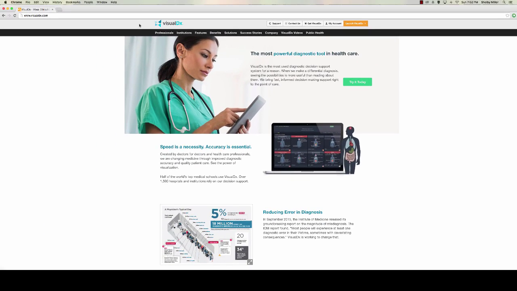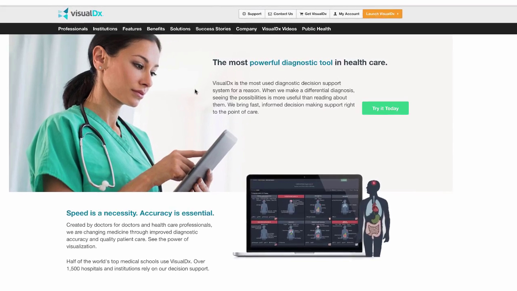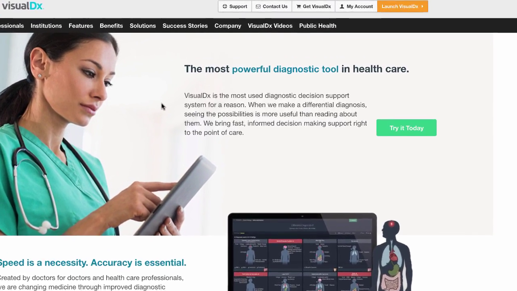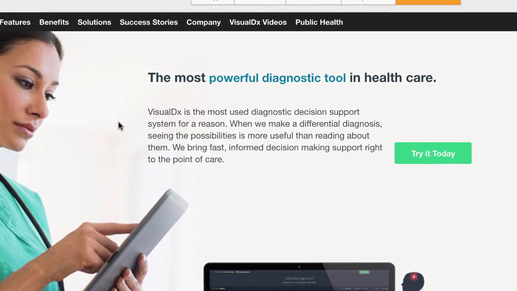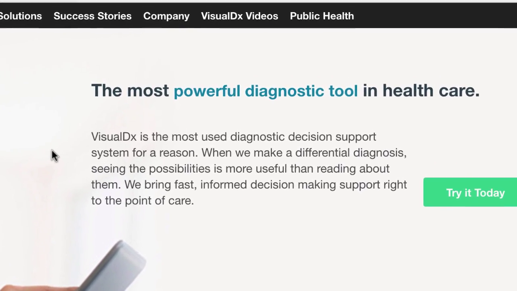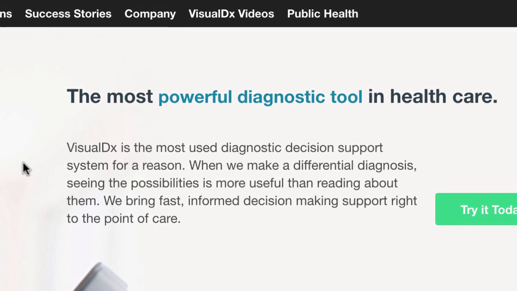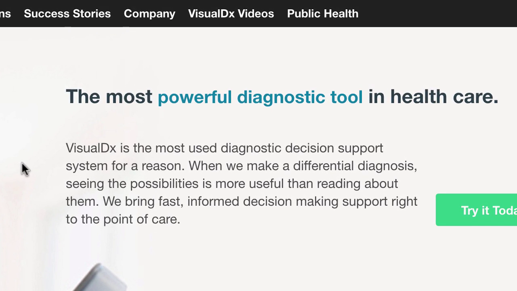So this is a new tool that I've recently learned about, and it has really impressed me. I am just going to go ahead and read this little portion here. It says, VisualDx is the most used diagnostic decision support system for a reason. When we make a differential diagnosis, seeing the possibilities is more useful than reading about them. We bring fast, informed decision-making support right to the point of care.